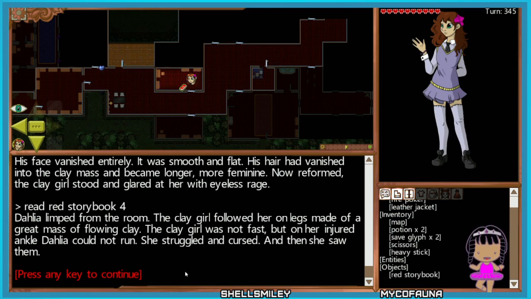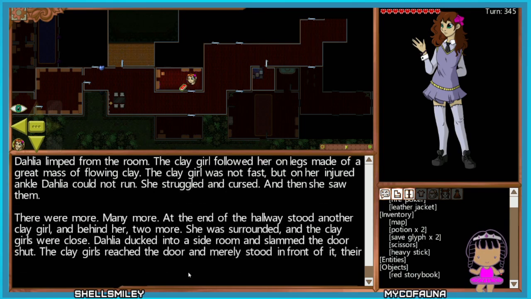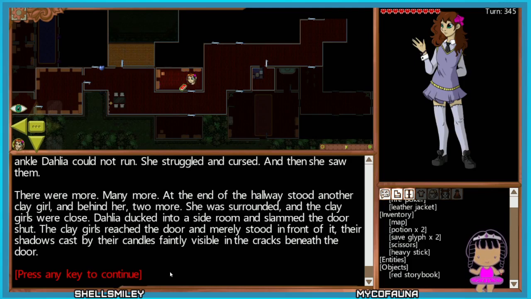Dahlia limped from the room. The clay girl followed her on legs made of a great mass of flowing clay. The clay girl was not fast, but with her injured ankle, Dahlia could not run. She struggled and cursed, and then she saw them. There were more, many more. At the end of the hallway stood another clay girl, and behind her two more. She was surrounded, and the clay girls were close.